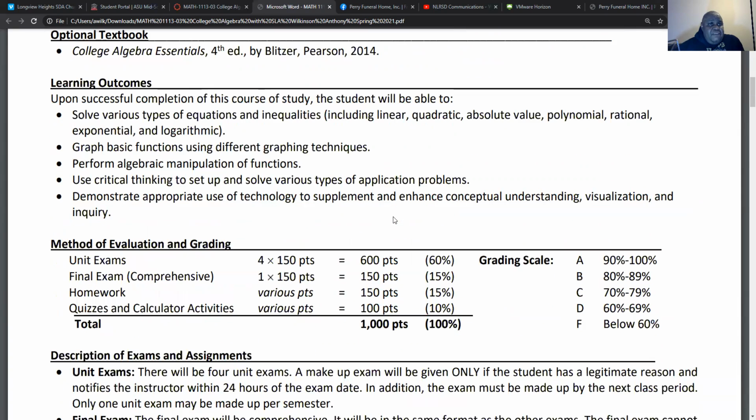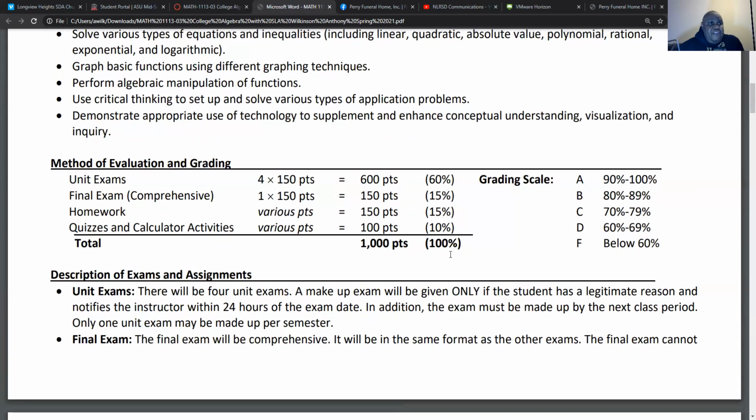Now I'm going to go down here to the method of evaluation and grading. This is where you will be graded. This is how you'll be graded for this course. You'll have 4 unit exams at 150 points each. That totals 600 points. The final exam is comprehensive. That's also going to be worth 150 points. So that's equivalent to 1 test grade.